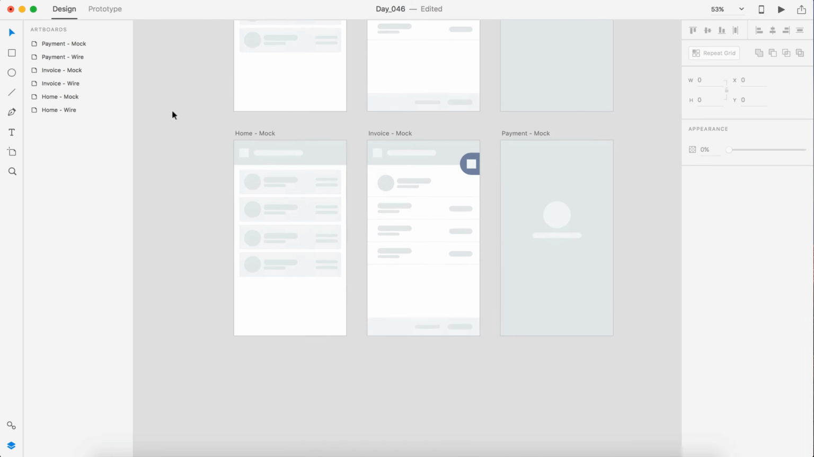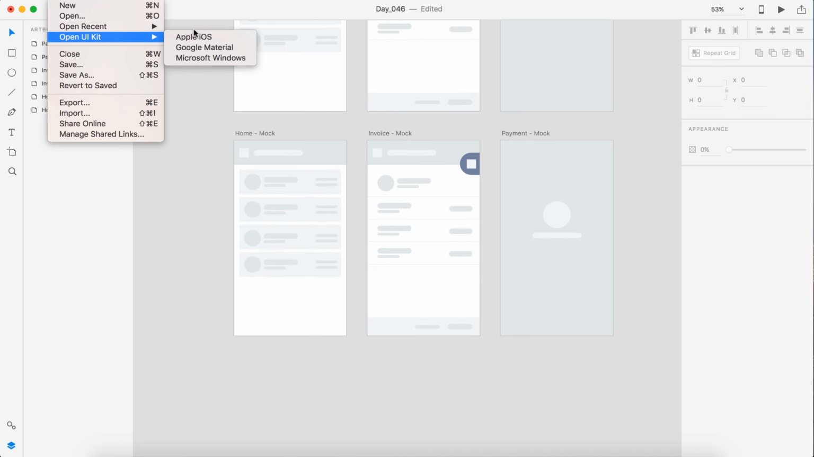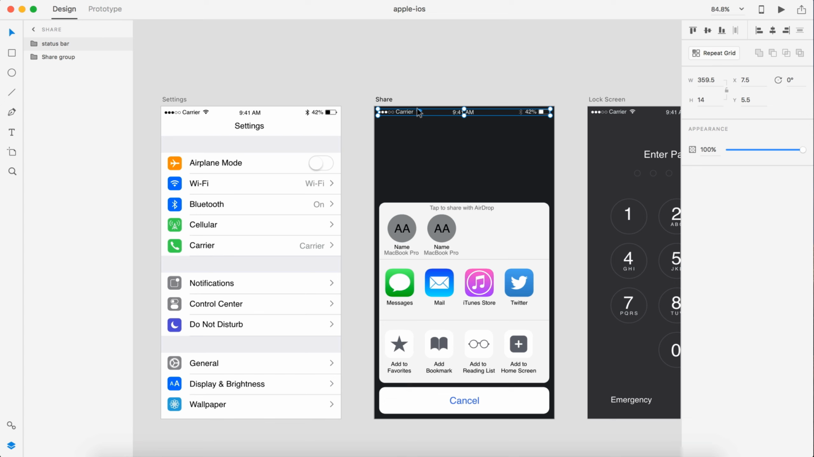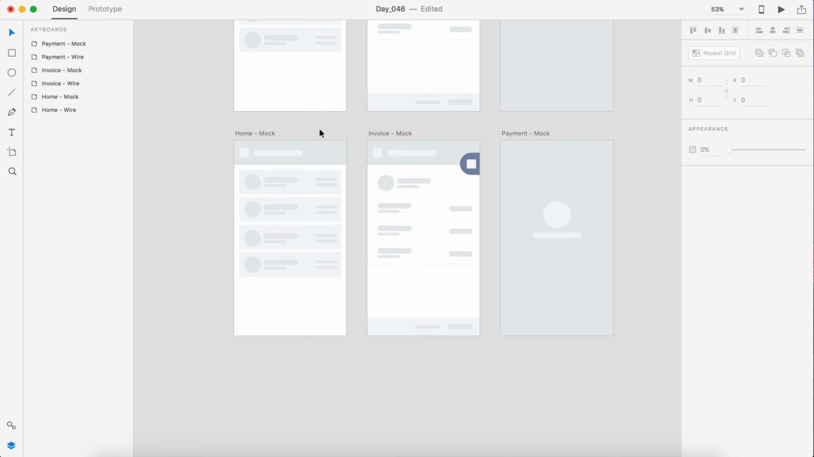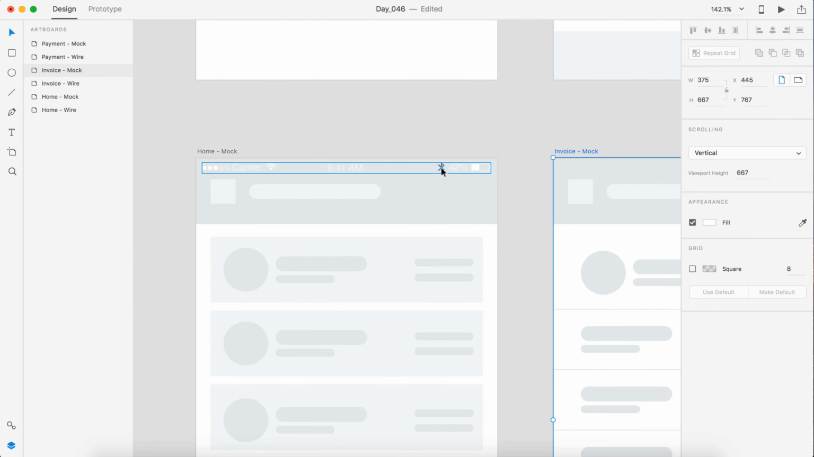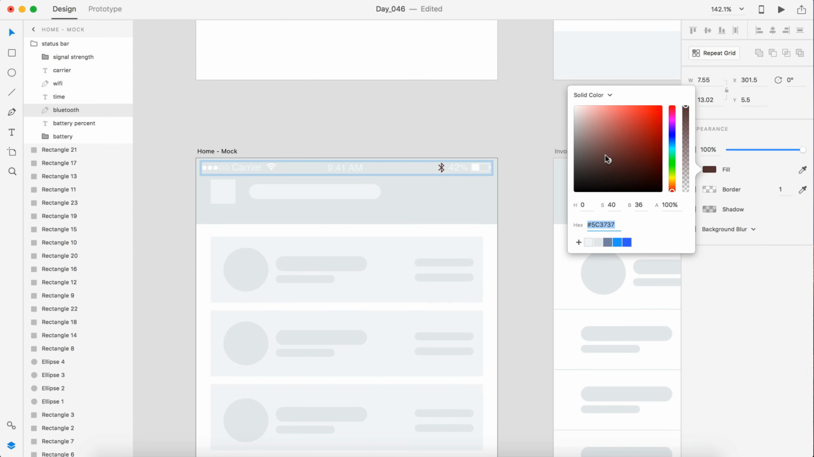So we're going to need a few things from the different UI kits. I'm going to go ahead and open up the Apple iOS, and I'm going to grab the white status bar since we're going to be using some color. We may not be able to see it very clearly for now, but it's okay. I'm going to change that to white.